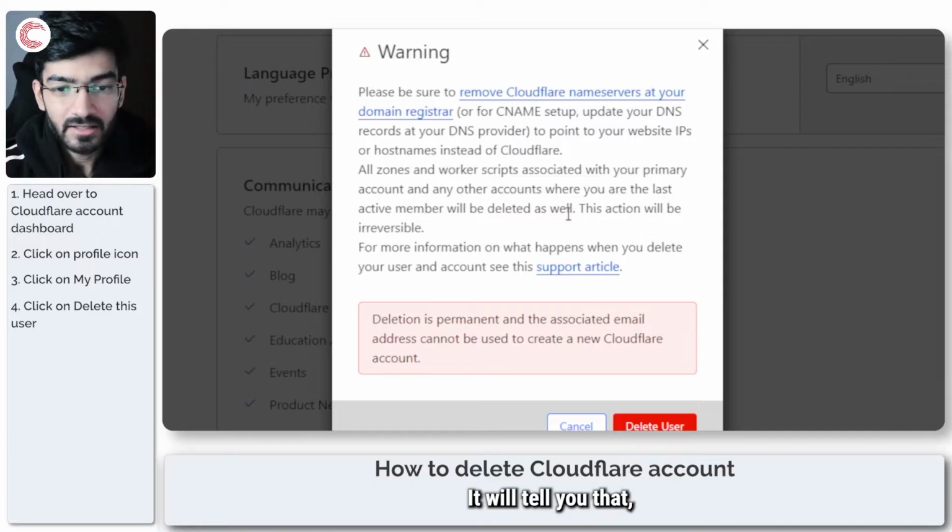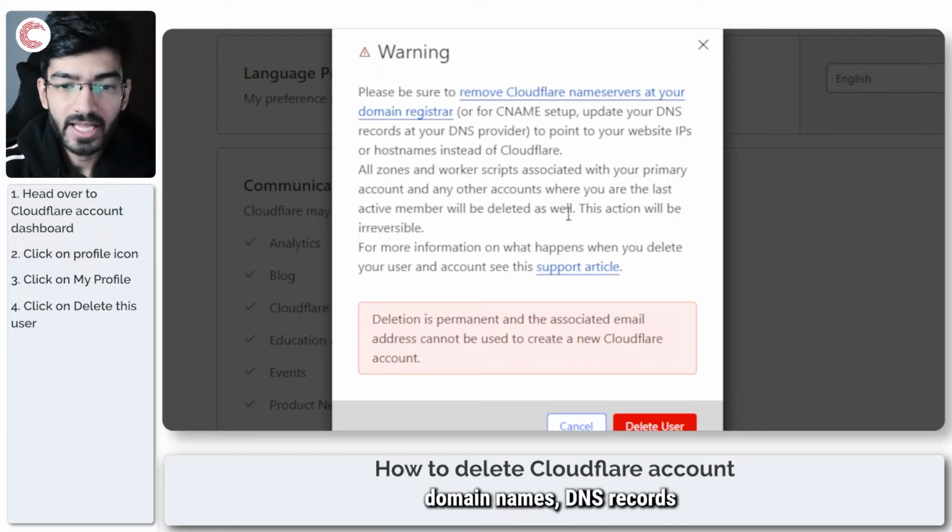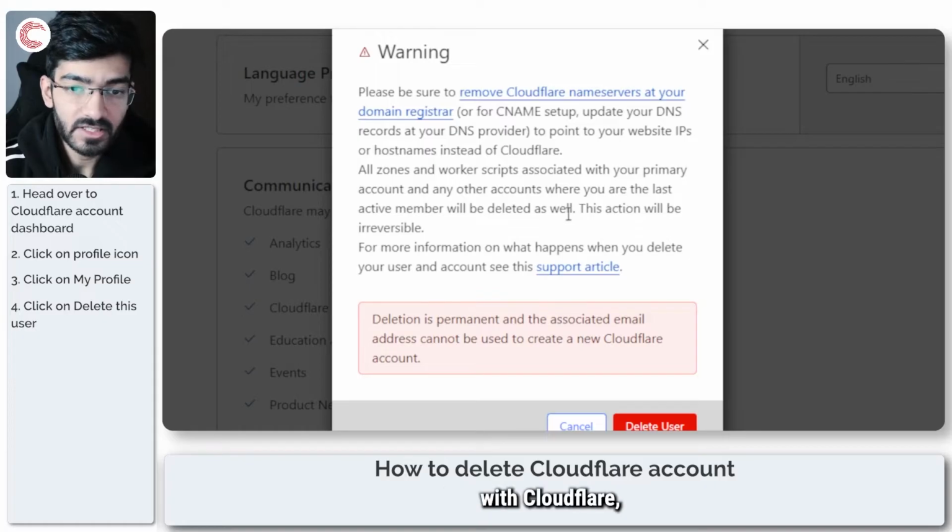It will tell you that Cloudflare name servers at a domain registrar need to be removed, and point to your website IPs. Basically, any data that you've put into Cloudflare, including your domain names, DNS records at your DNS provider, website IPs, zones and worker scripts associated with your account, and any payment information, you need to delete it all. You need to unlink all of your active websites with Cloudflare, and only then you can go ahead and delete the user account that you have.